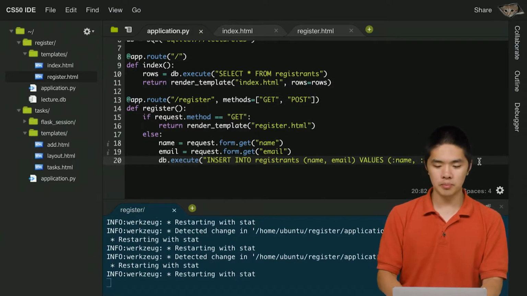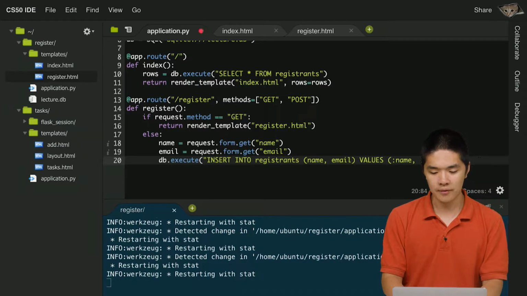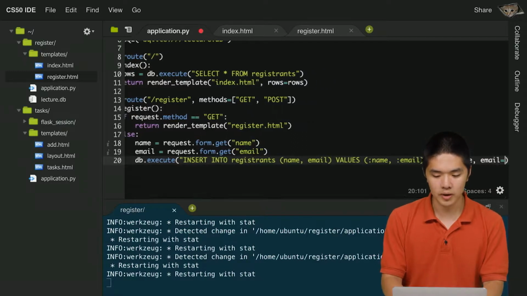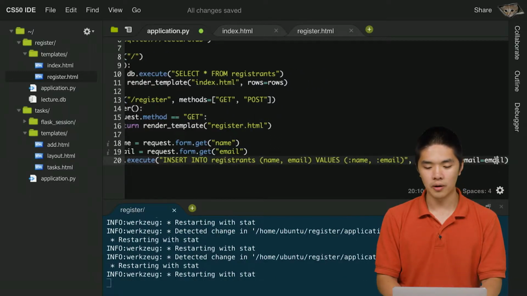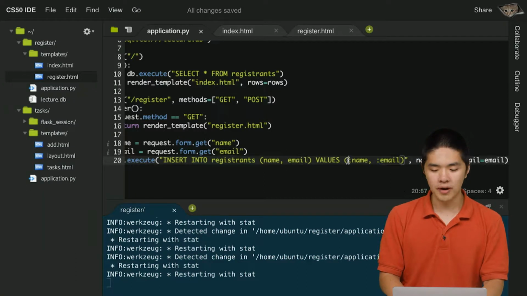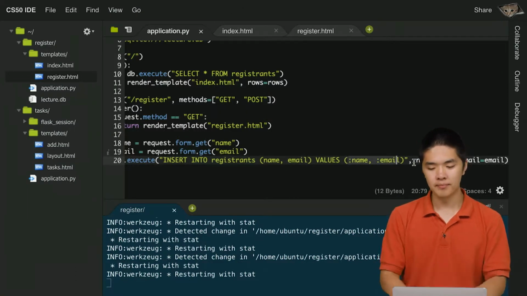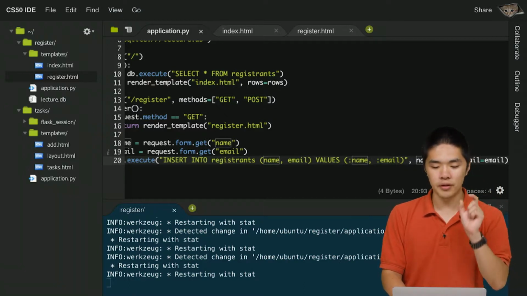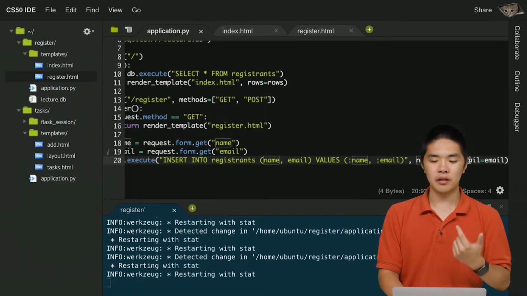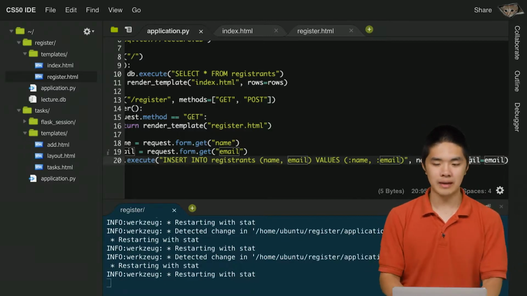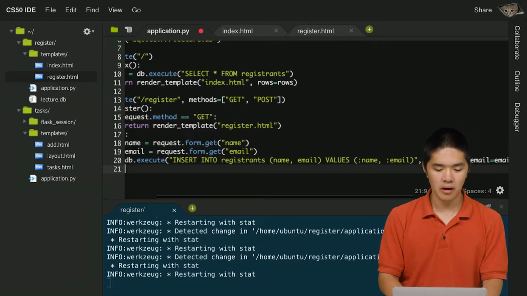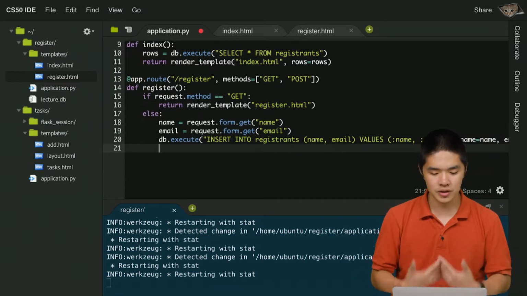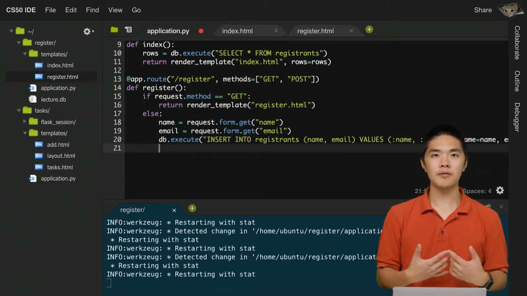And what values are we going to plug in? Well, we're going to plug in a value for name, which is just going to be equal to name, the variable name. And for the value email, we're going to plug in the value of the variable email. So again, here, we're just defining these placeholders called name and email, where we're saying the value of the name placeholder we should substitute with whatever the variable name is equal to, and same thing for email. In this case, they just happen to have the same names. So all right, I've inserted into the registrants table a new pair of name and email.